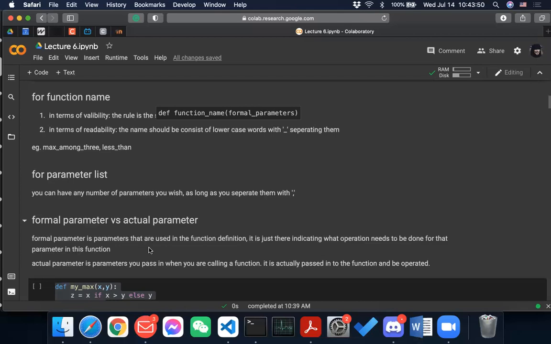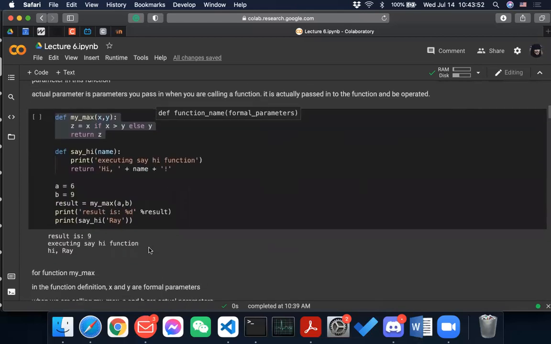If you don't understand this yet, I'll give you an example. This function is my max, and it is pretty easy. It takes in two values, x and y, and then you can have a z. z is equal to x if x is larger than y, else y. And then I just return that. So it just gives out the larger value between x and y.